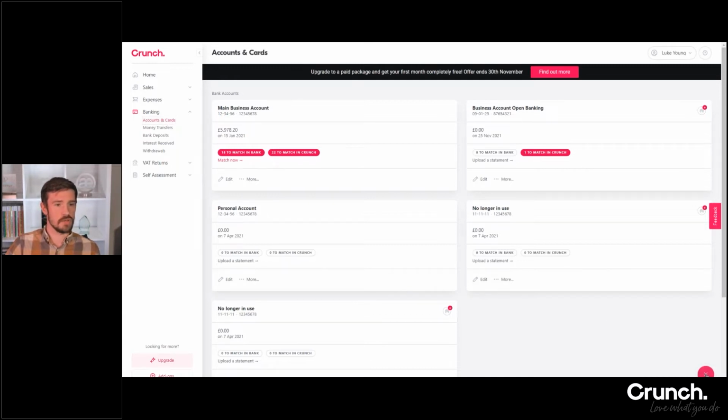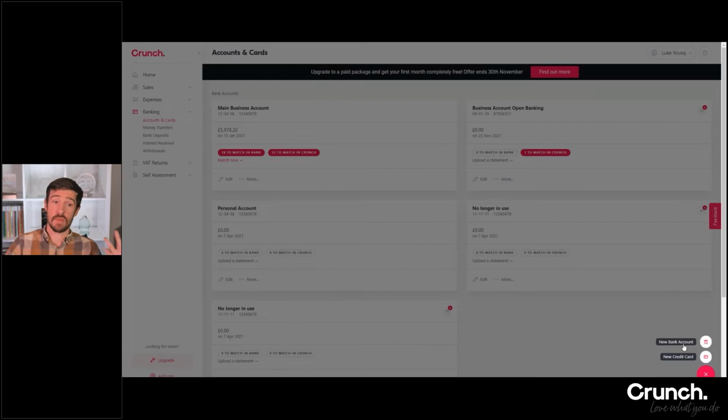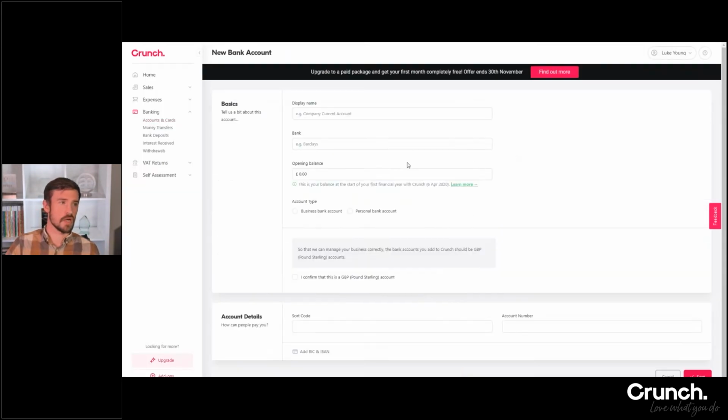So you go to new bank account, you can select a bank account, which is a current or savings, or a credit card. We'll go ahead and just do a current one for now. Now, the display name is simply how you recognize it. So it doesn't have to be anything fancy. It could literally just be current or savings, whatever you want to call it. The one thing I would suggest though is if you do have more than one current or savings account, just name this in a way that you're able to easily differentiate between multiple accounts.